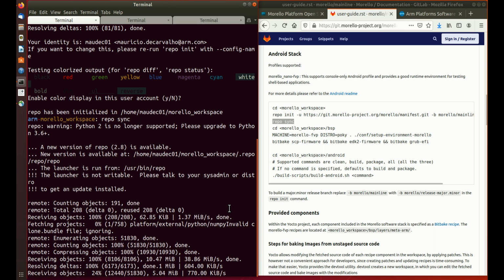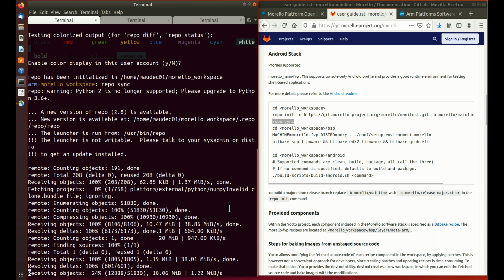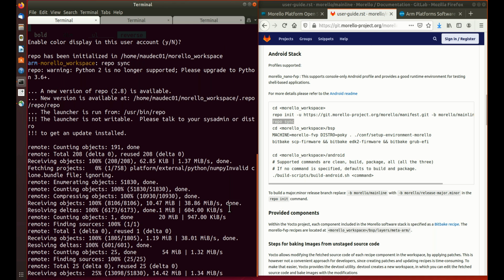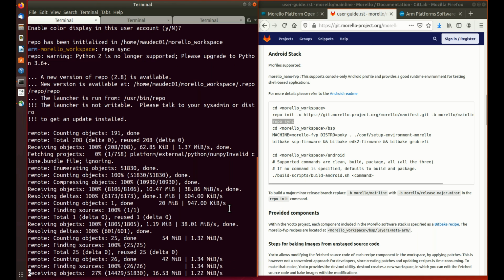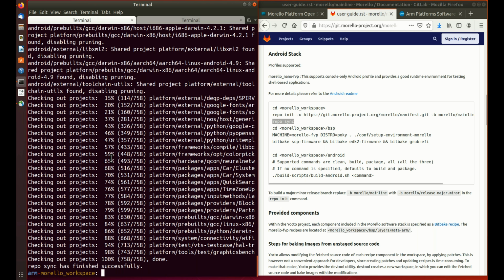This task can take a bit of time because it depends on your internet connection. You can pause the video here and continue once this is finished. I'll fast forward to the end so we can proceed with the following steps.